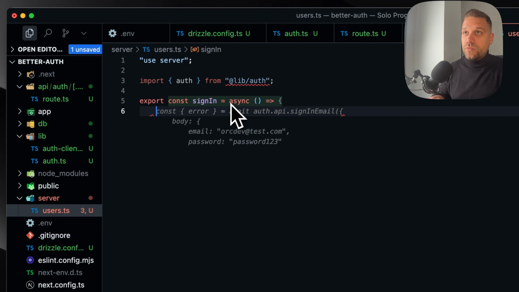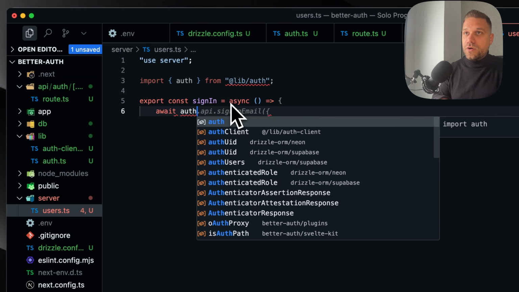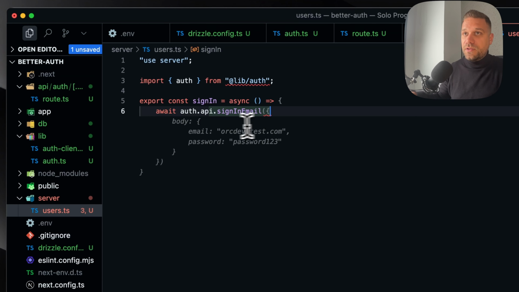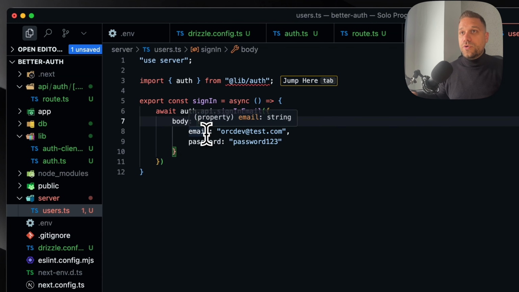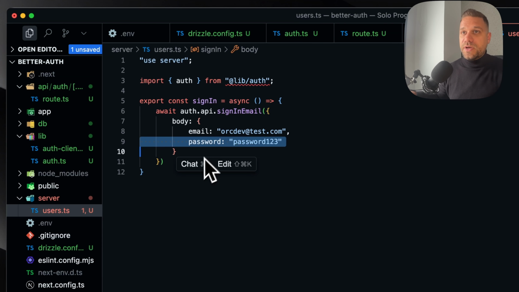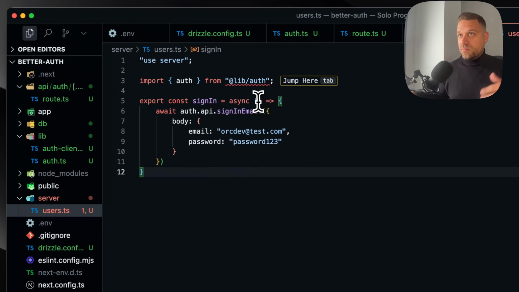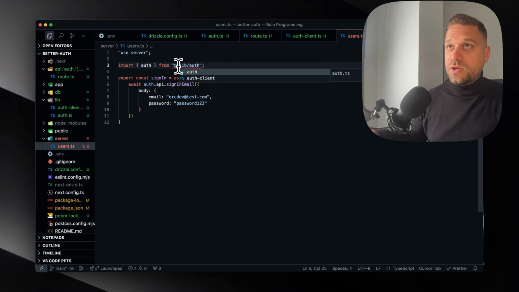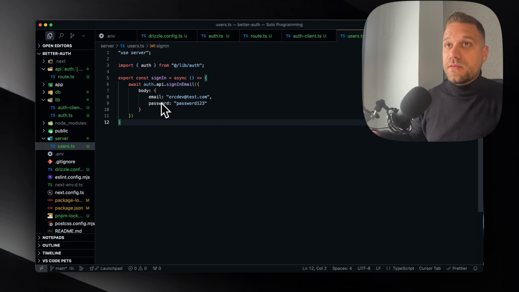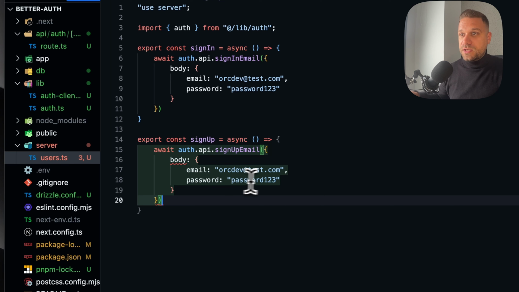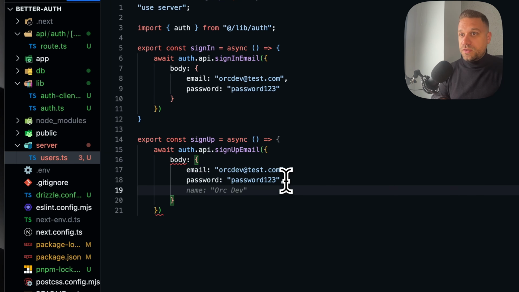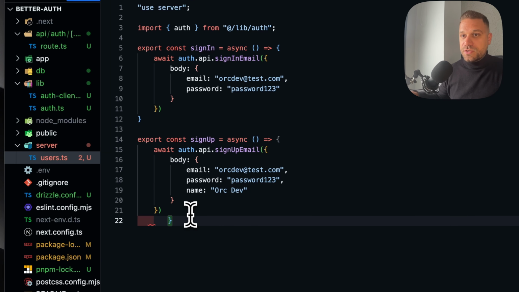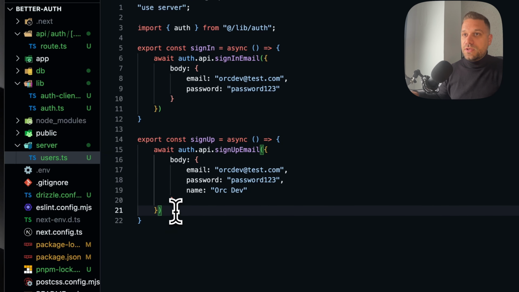And now we are going to create, just like this, a sign in function. So here we are going to await our auth.api.signInEmail. And inside of our body, we are going to put in the email and password. We are just hard coding it. We would here probably send parameters if we were not hard coding it. Here we are missing one slash. And now we can also create a sign up. So everything the same, except here we need our name. And now we have everything. We just need to close the function.